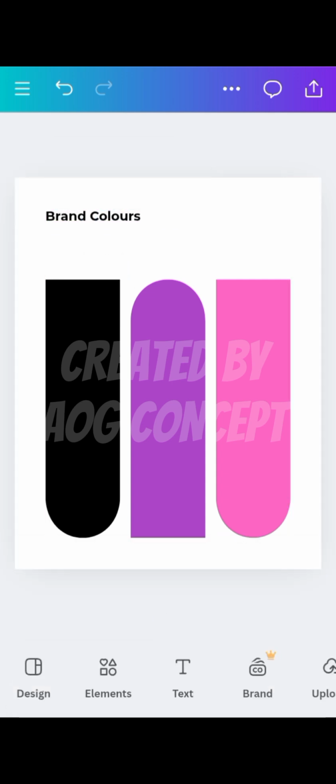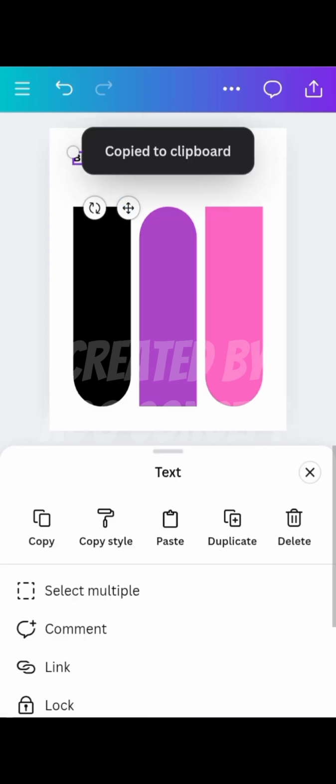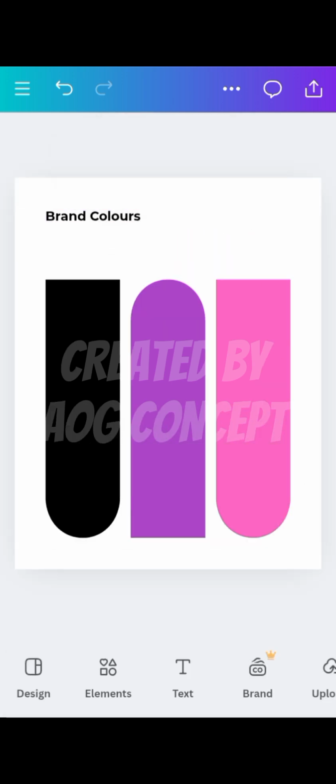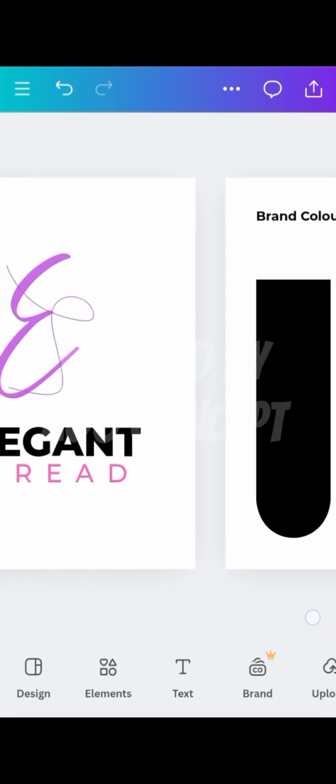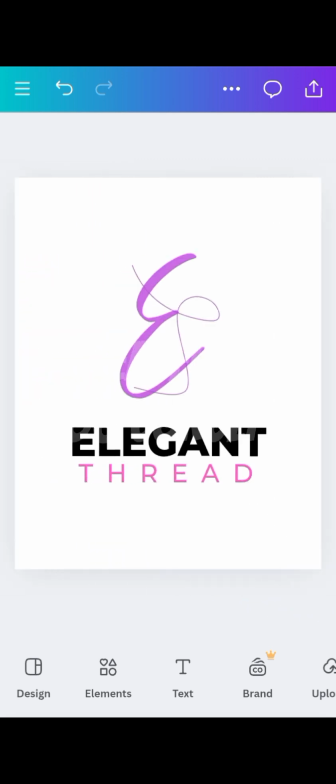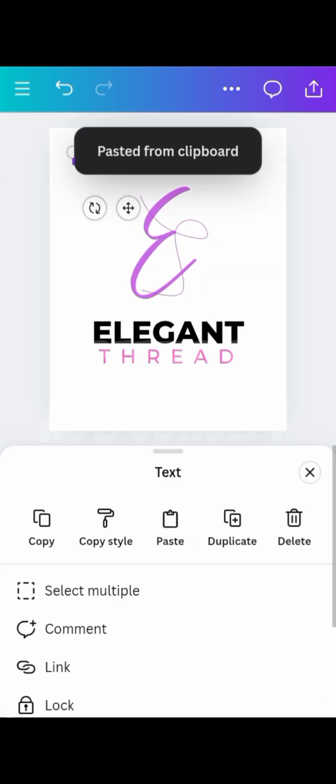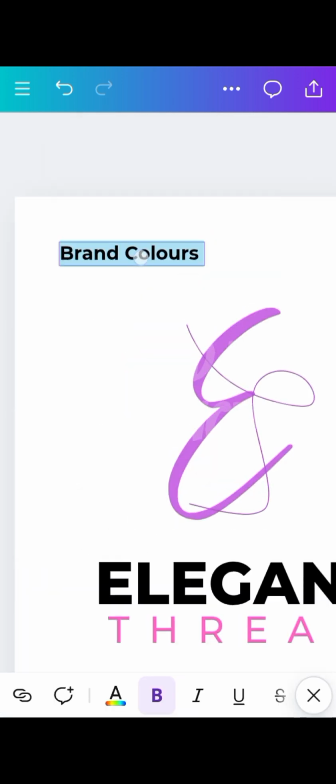So what I did there is that I hold on the brand color, I hold on it. Then I click on copy. So then I click out of the box, then I swap to the next to my left. I drag the screen to my right here to have the previous page. So then I hold on to the page to paste. So then I click on paste. So we can have brand logo here.